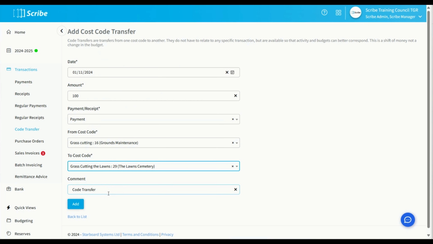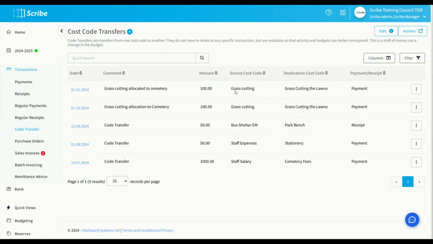You get an automatic comment here for code transfer. If you want to, you can update that to say grass cutting allocated to cemetery. Clicking on add will then populate it into this list for you. Once it's added, you can use the three vertical dots on the right hand side to either edit or delete the code transfer. Once you've added it, your summary report and all the other associated reports, including your reserves, if linked, will automatically be updated.